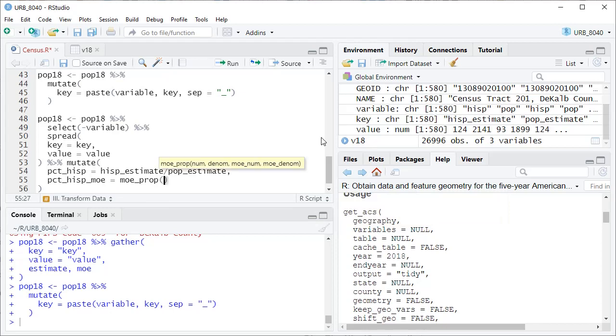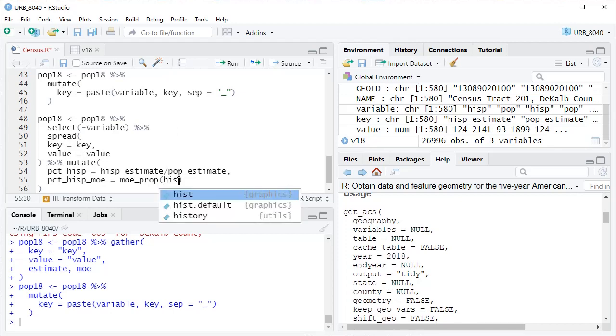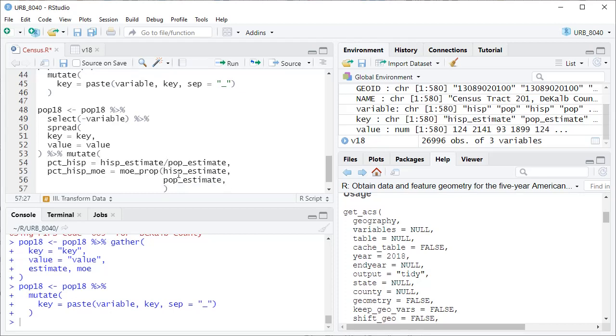And there are 4 arguments here: the estimate of the numerator, the estimate of denominator, and margin of error for the numerator, and margin of error for the denominator. It's just the 4 columns that we just created. Yeah, we haven't created yet, but it will be created in this step. So the first one is estimate. Denominator.